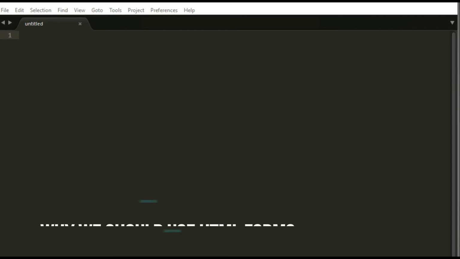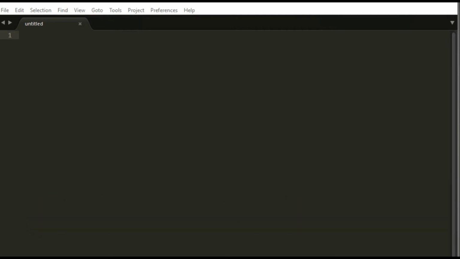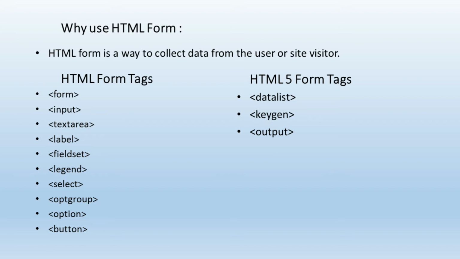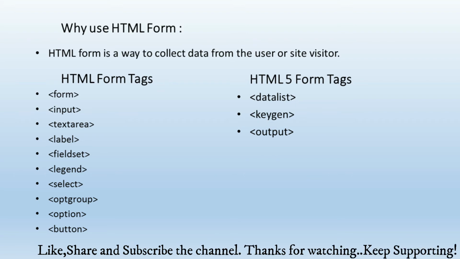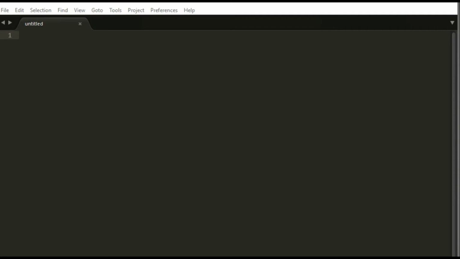So why should we use the HTML form? Why is it so necessary? Basically, as I've told you, if I want some data to be input from the user end, whoever comes to my website, and I want their data to be registered on my website, on the server end, I want them to use a particular account. In order to collect the information, I want them to sign up and then sign in, right? So basically, we are collecting information from the site visitors, the end users.